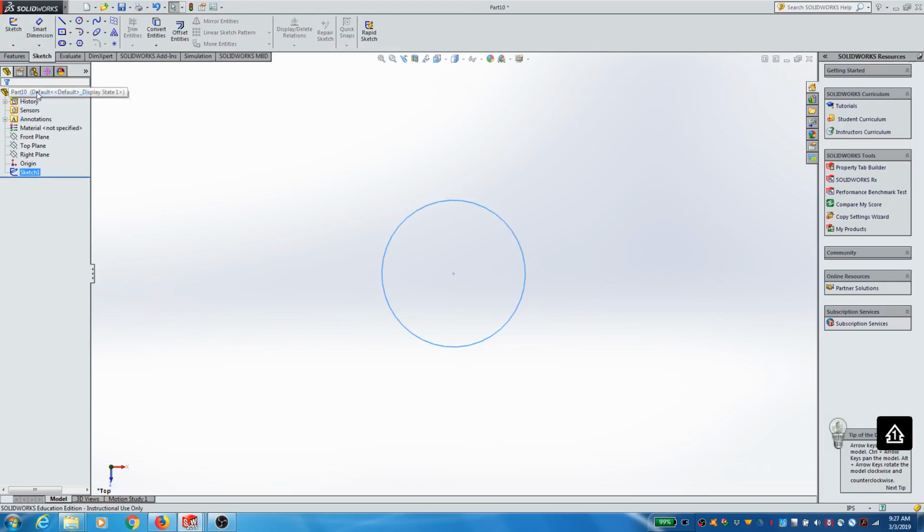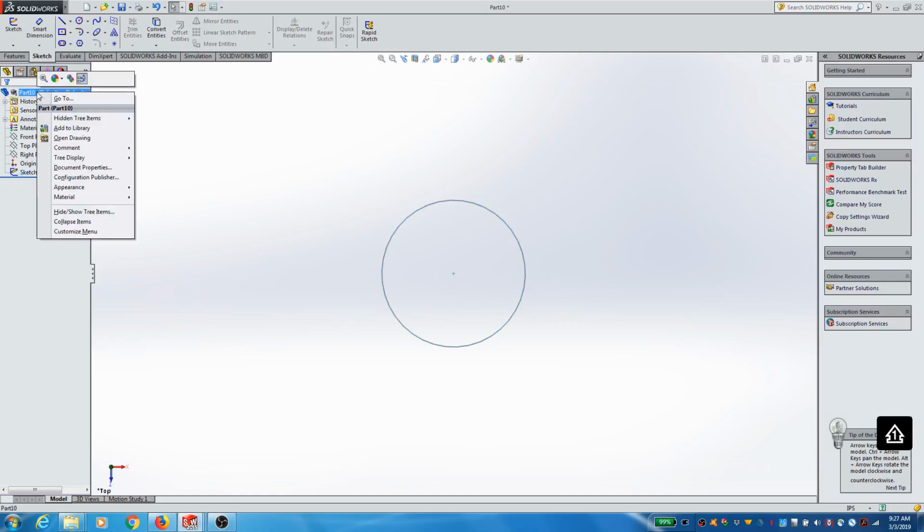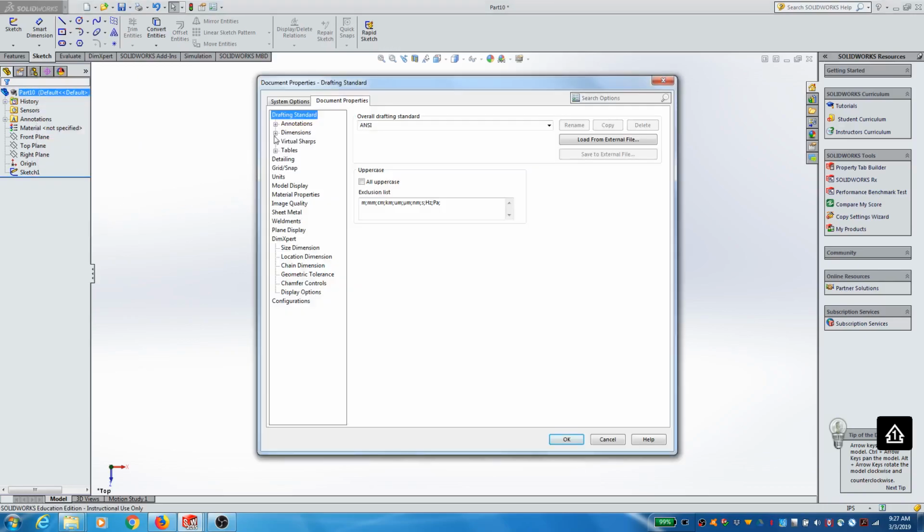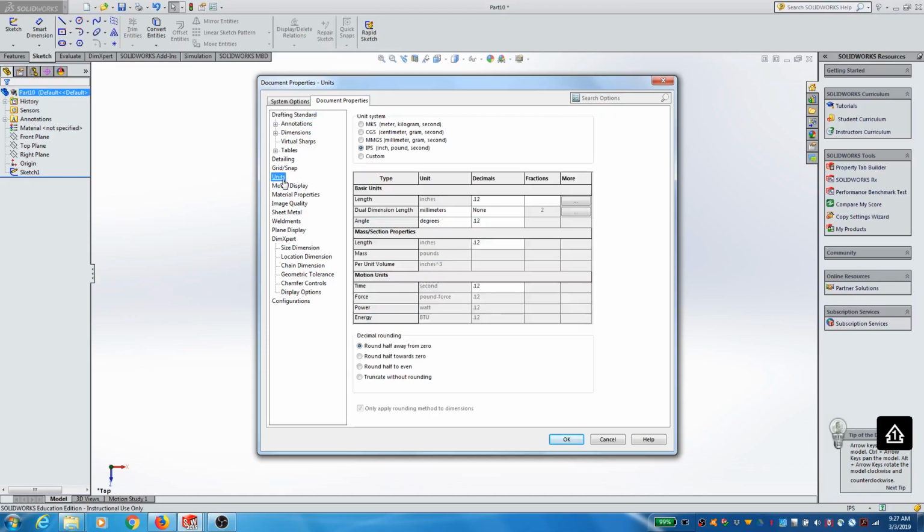Well, we would go up to the part itself in our decision tree here. We would right-click, and we would go to Document Properties. So under Document Properties, you have a million options, a million different things you can control. You are going to want to go to Units, and then here's where you select your units. So we have meter, kilogram, second. You are never going to use that system. Centimeter, gram, second. You're also never going to use that system. The two you're going to use are millimeter, gram, second, and inch, pound, second. So right now we're in inch, pound, second, or the US system.